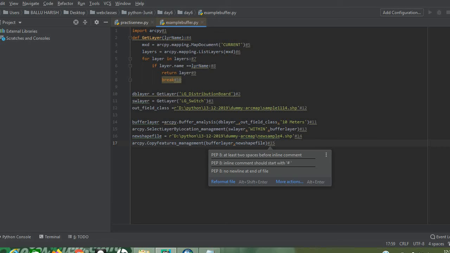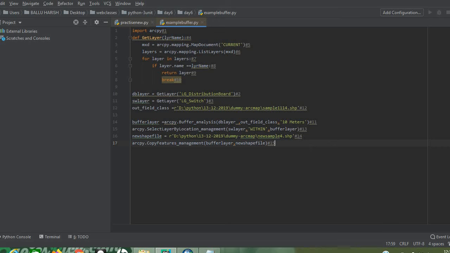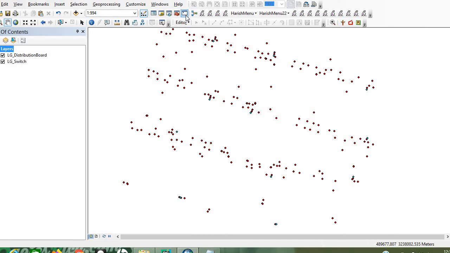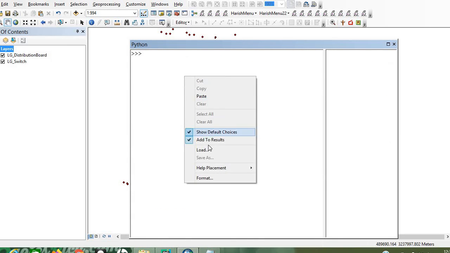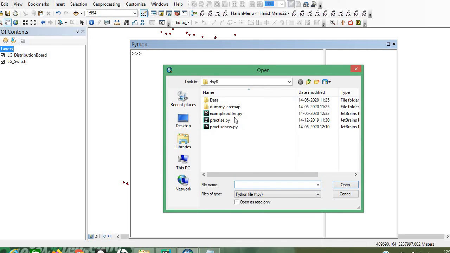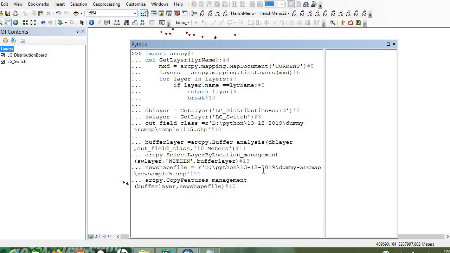I will explain how to execute the program also. As I have already run this program, I will just rename the outputs, otherwise an error will occur. Is it clear? If you right click and run, you will definitely get an error. So go to the Python console within ArcMap, clear all, and now load the program that we have done. Just execute and wait for 2 to 3 minutes.